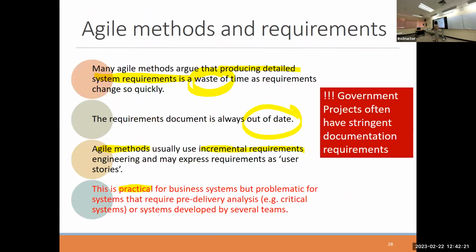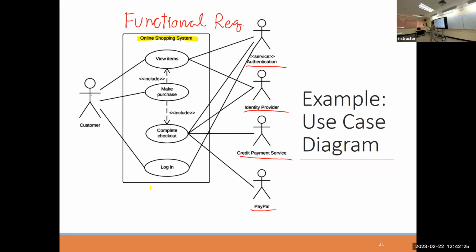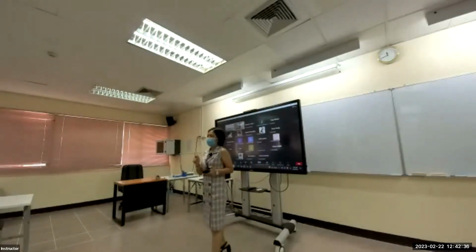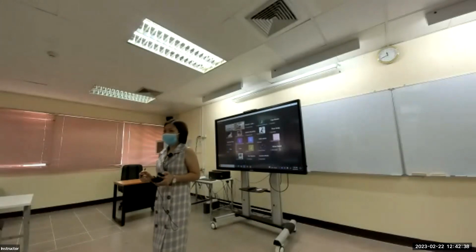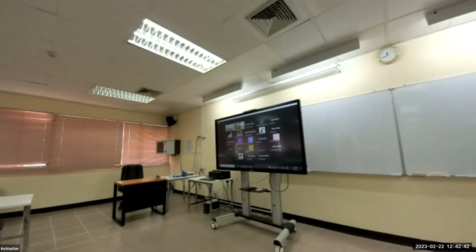Okay, and I think that is for this slide about requirement specification, in which we focused on functional, non-functional, and some of the techniques used for requirement specification. Okay, up to now, any questions? Everything is still clear, right?